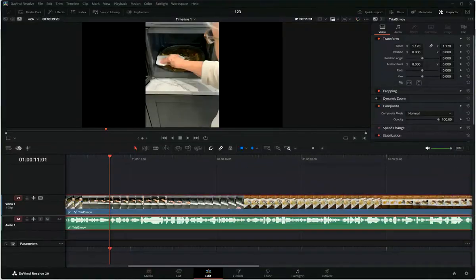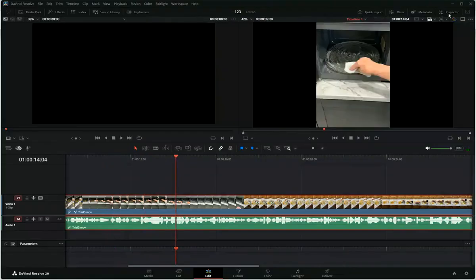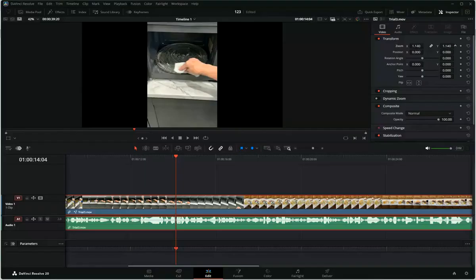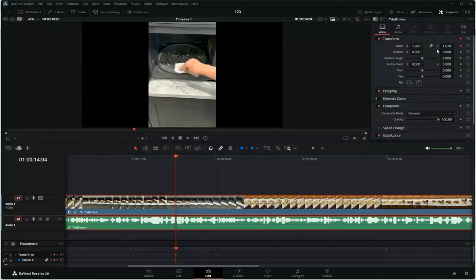First, open DaVinci Resolve and load your project. Head over to the Edit page, where you'll be doing most of your work. Find the clip you want to animate in the timeline, then click on it to make sure it's selected. Now, go to the Inspector panel on the top right. This is where you can adjust various settings like position, zoom, rotation, and more.